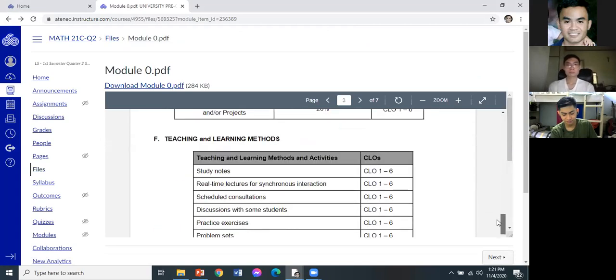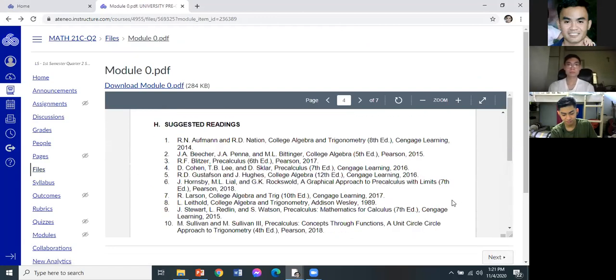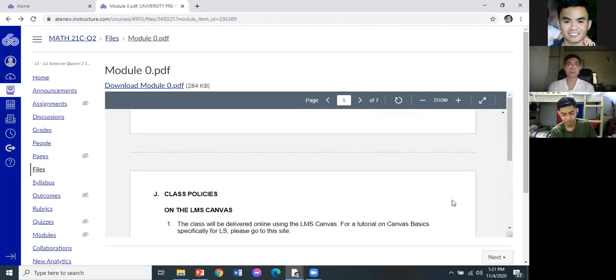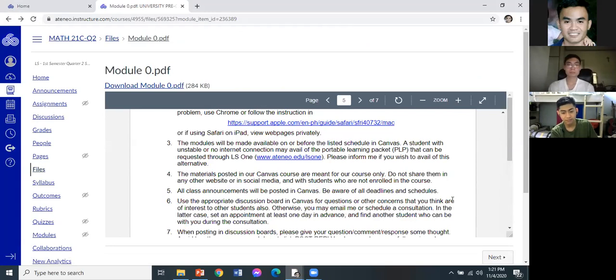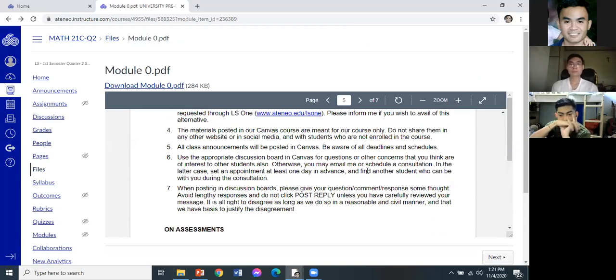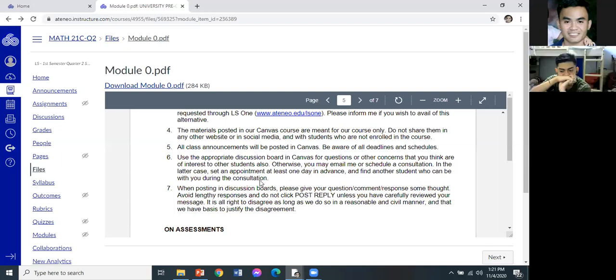Okay, and then sa consultation, you have to set an appointment. Okay, through email, 1 day in advance. And as much as possible, find another student who can be with you during the consultation. So, nandyan na sa syllabus yung email ko. Papakita ko mamaya. Number 7, when posting in discussion boards, please give your question, comment, response some thought.